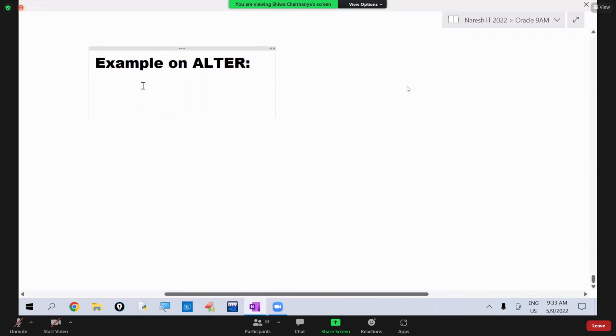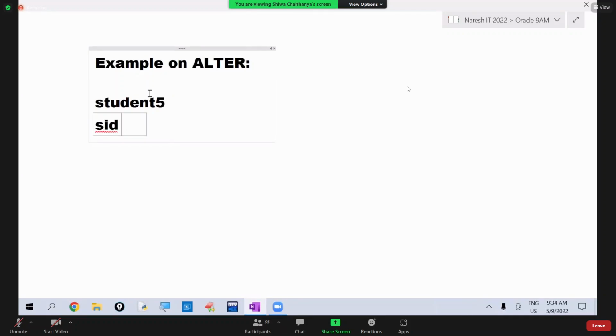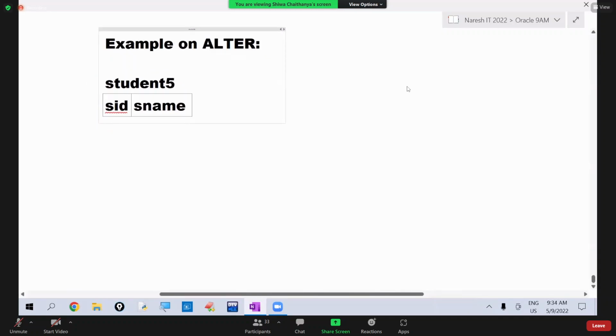Examples on alter. We want to create one table now. The table name is student 5. In this table, we want to create only 2 fields without constraints. This is our requirement. One is SID, another one is SNAME. SID is which type? Number type. SNAME is which type? Varchar2 type.